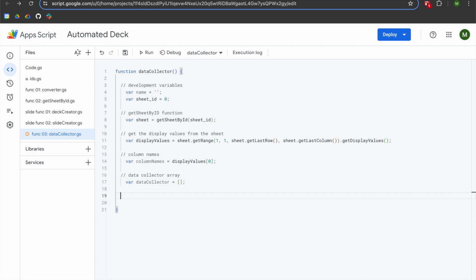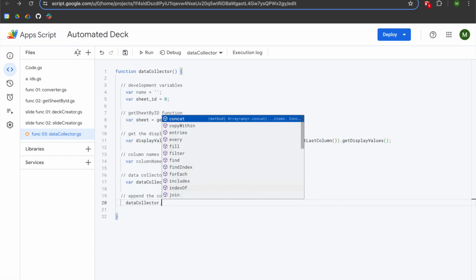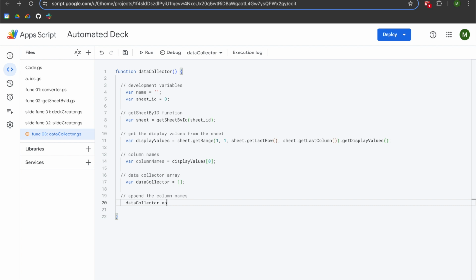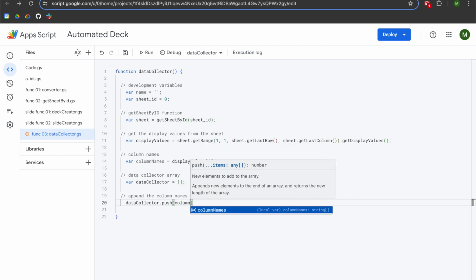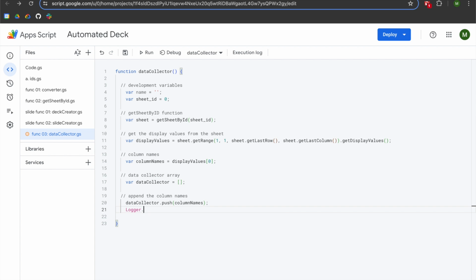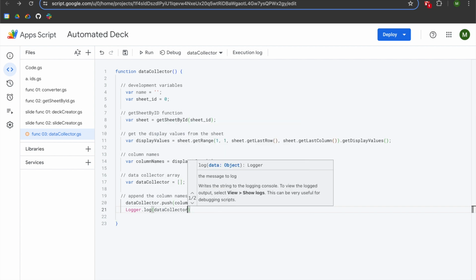I'm going to hit enter twice, left arrow twice, add 2 slashes for a comment, and we are going to, what are we going to do? Oh, I see. Okay. So we are going to loop. Actually, you know what we'll do? We will append the column names first. So we are going to hit enter, hit tab, and then we're going to reference dataCollector, and then we're going to use .push, and we'll use an empty parentheses, and then we're going to pass those column names in there. And then I'm going to log this out real quick just so you can see what the output will be.